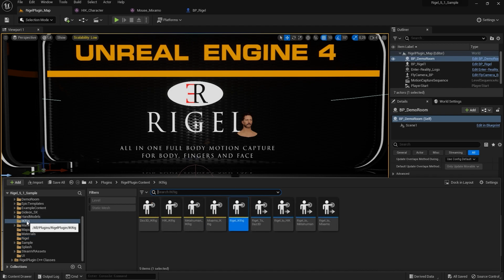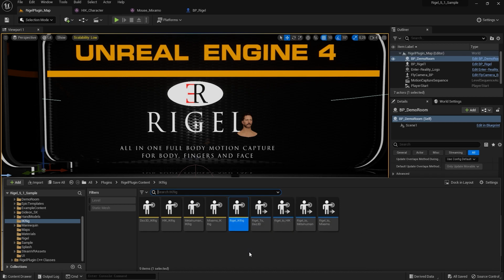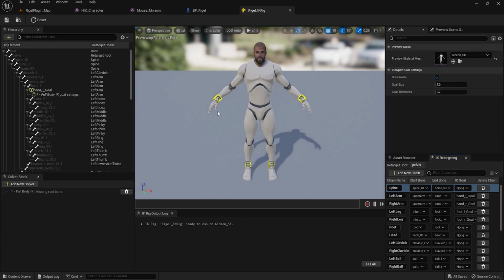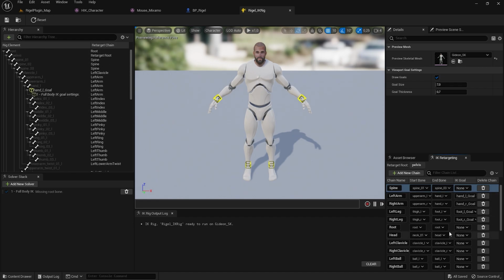Inside the IK Rig folder, you'll notice some IK Rigs and IK Retargeter. If we open the main one called Rigel IK Rig, this is Rigel's standard character, and we have here the list of the joints of the character, and on the bottom right, a list of the joints that are going to be used for the retargeting.